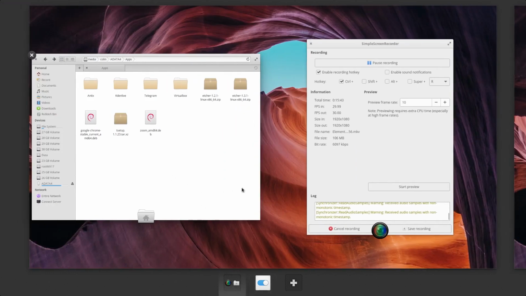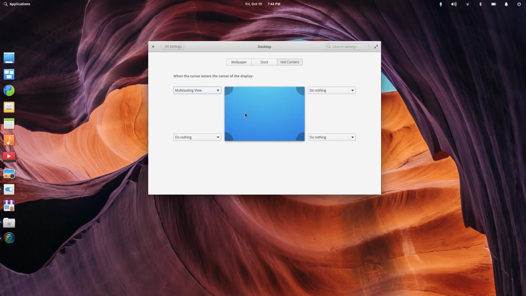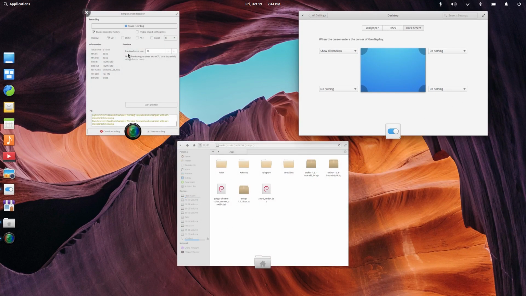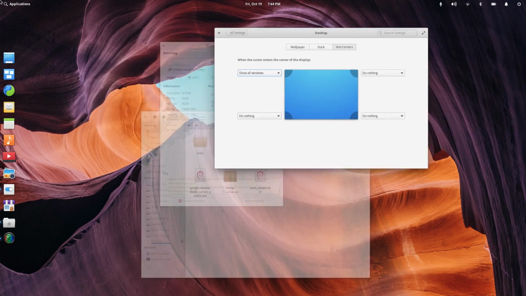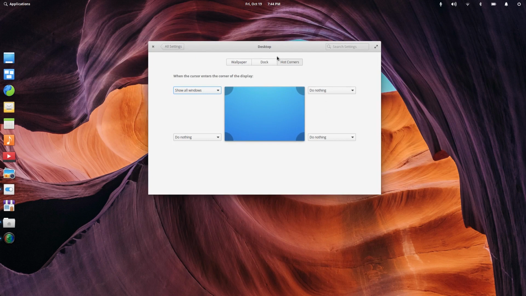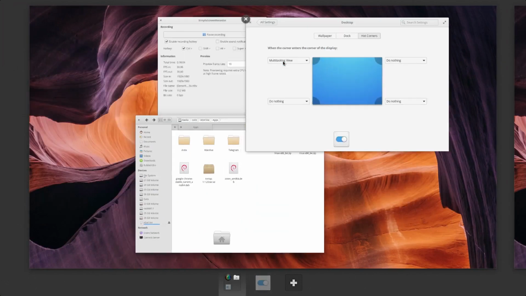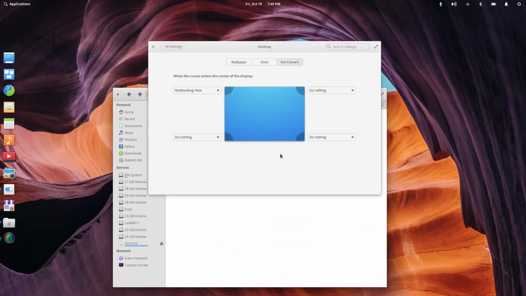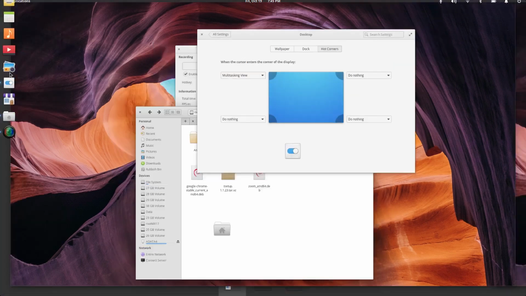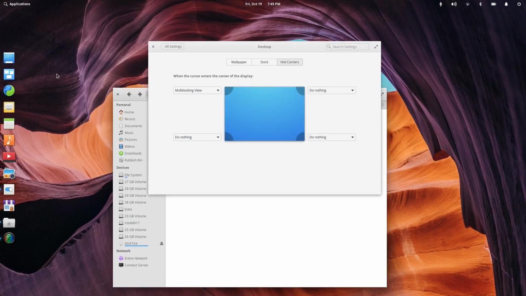workspaces. Now the difference between that and show all windows is the fact that show all windows just shows you windows, you got no other options down here. So that's the difference between the two. So if we go back to multitasking view, we bring that back here, and that's the difference between those two there. So multitasking view is the same as this one here in the dock.